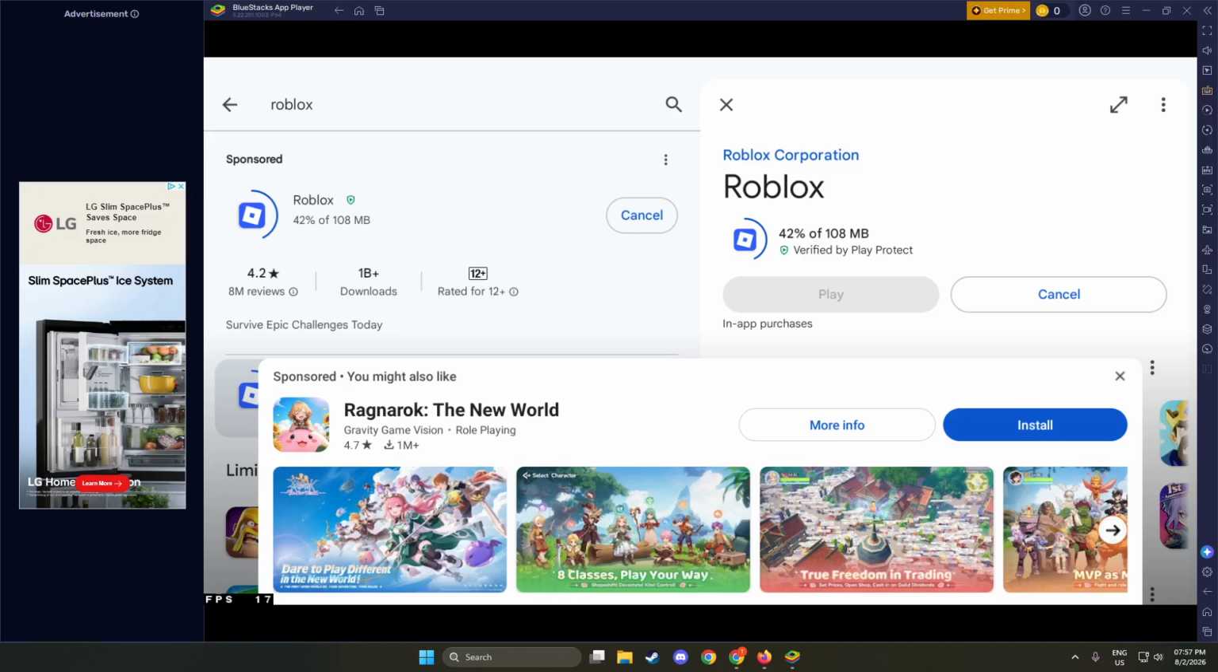Now click Install. You are on the Roblox app page, with an Install button on the right side. Click Install once and wait while the download bar fills. You can see the download progress percentage, then it switches to installing automatically. When the install finishes, the button changes to Open, and the Roblox icon also appears on your BlueStacks home screen.